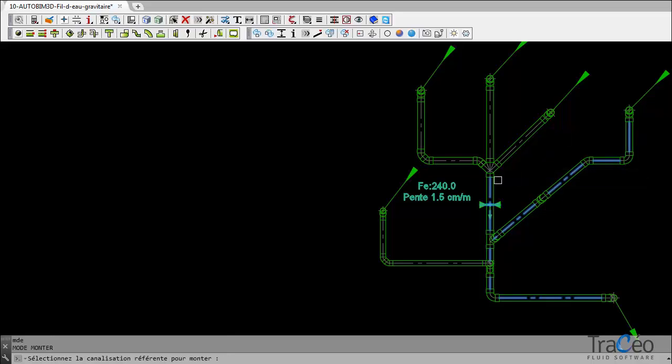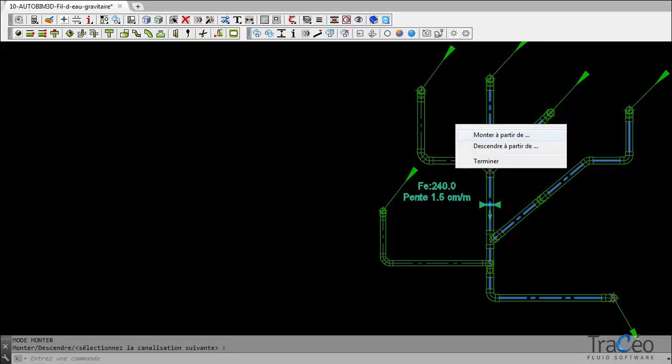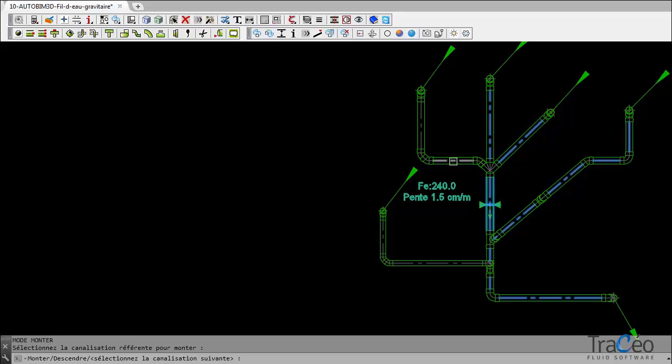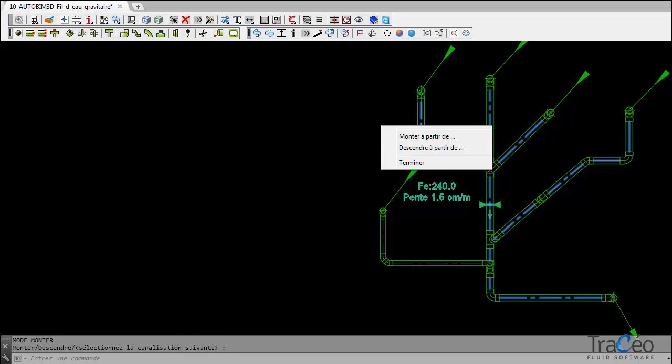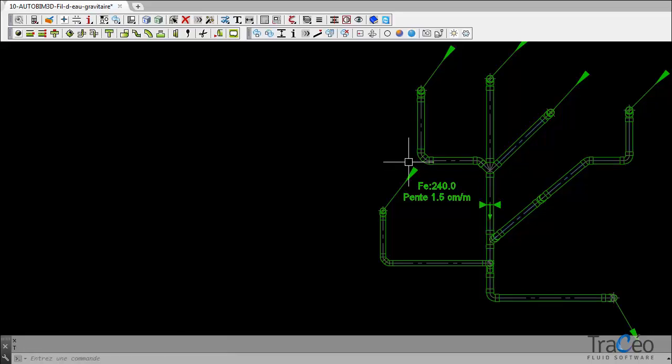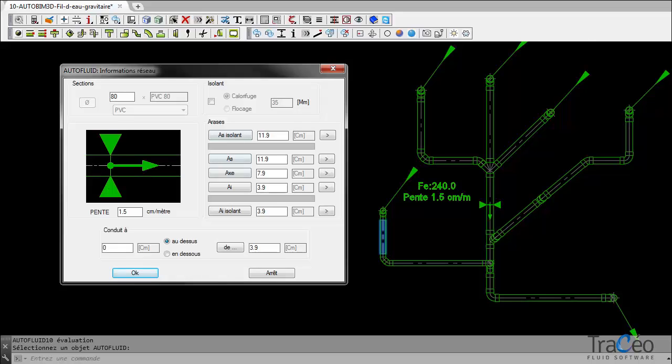Let's repeat the operation for the other branches. Right-click. Finish. The levels weren't assigned to this branch, as it is connected to the main drain by a vertical conduit, which implies that it has its own level. Rerun the command, enter the level here of 290.